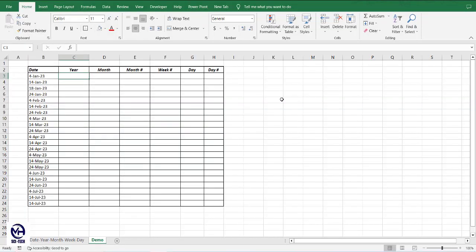Hello guys, today I am going to explain how you can separate year number, month name, month number, week number, day name and day number if the date is given to you. It is very easy. Write manually 2023 and the month is January if the list is short, but if the list is long, how can you do it in a second?